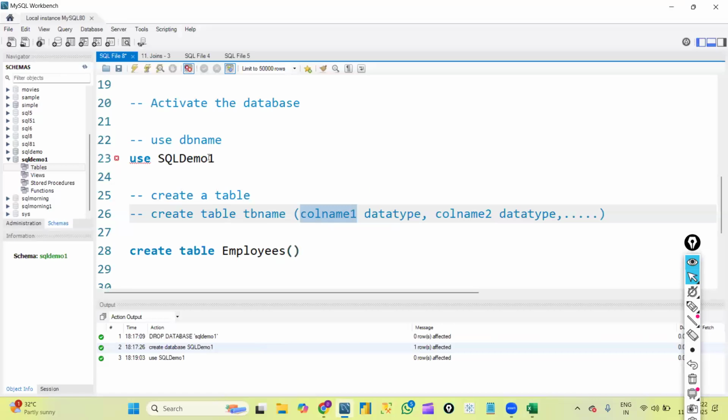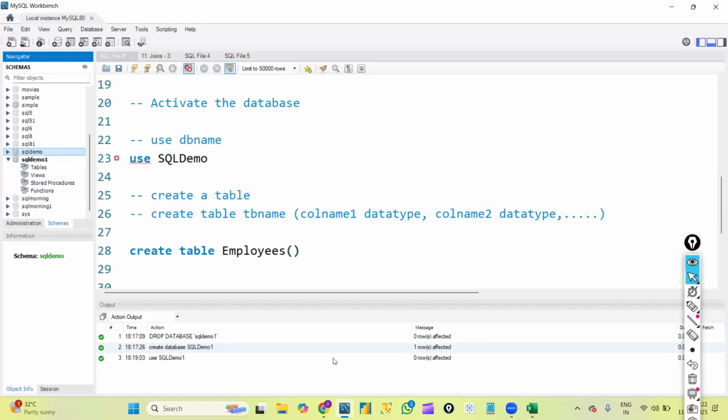Actually, instead of SQL demo 1, let's use SQL demo only. I'm just removing this. Now I'll activate this particular database. I just created demo 1 to show new students how we create and activate a database. But actually I wanted to use SQL demo as our database for this particular batch. So I'm just activating it once again.